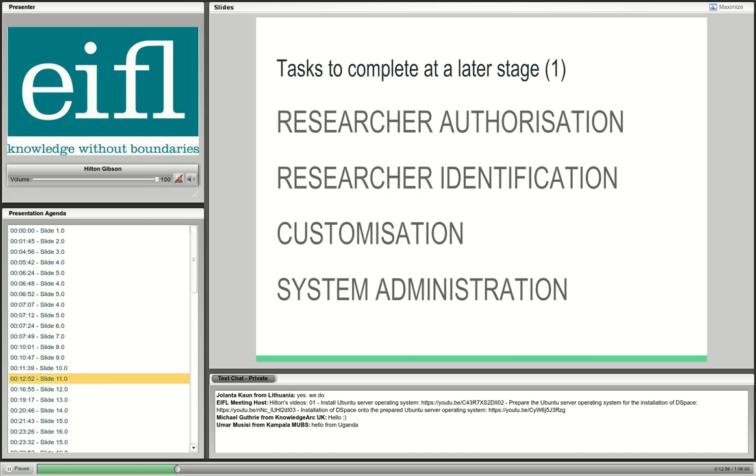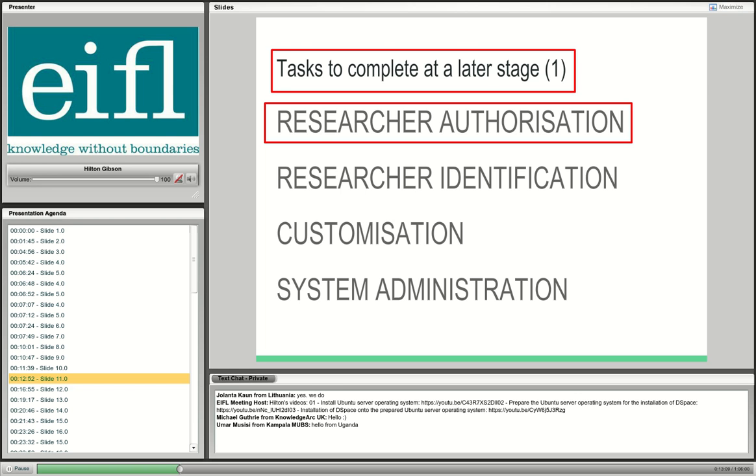Okay, then these are tasks to complete at a later stage. They're not critical after the installation, but they should be done to complete the installation of your DSpace. You want to make sure that only authorized people can upload and deposit items to your repository. So research authorization is very important. If you're in a research institution, you want to make sure that only authorized researchers may connect to your repository and upload items.